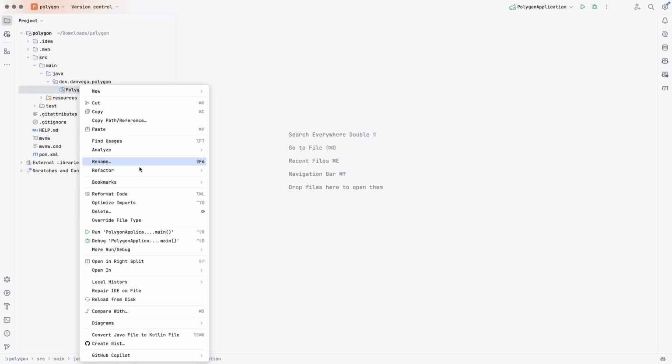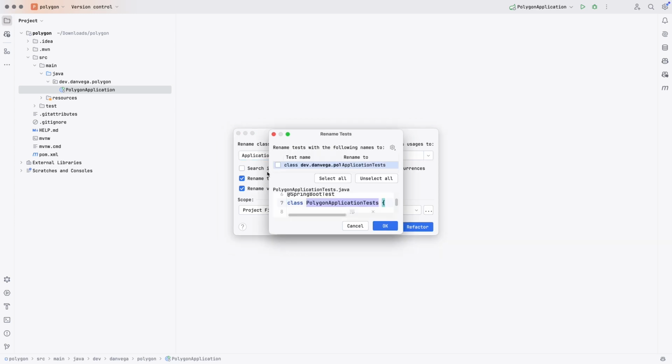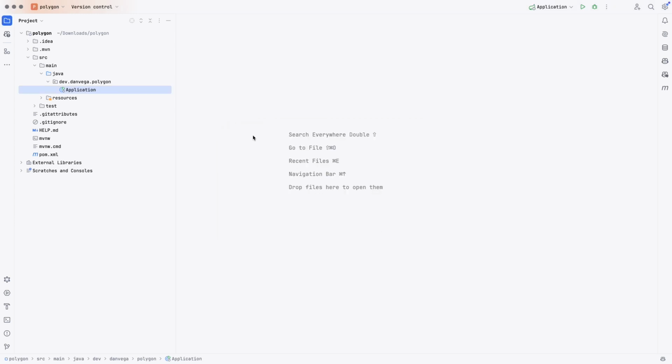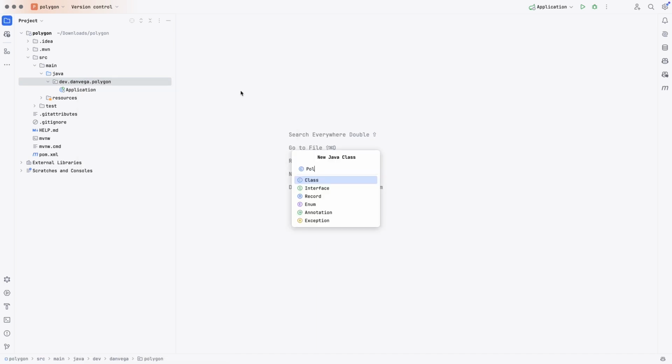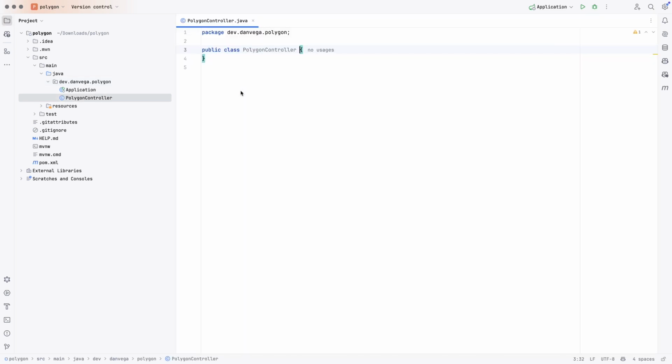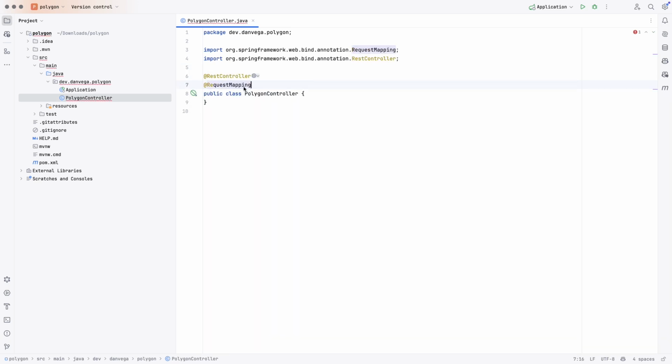All right, so we are going to come in here. I'm going to rename this to application. Let's go ahead and do that as well. And the first thing I'm going to do is come in here and create a new REST controller. I'm going to call this the Polygon controller. Again, we're going to mimic what is going on in this third-party API that this individual is trying to communicate with. So let's say this is a request mapping, and we'll just say to /api/polygon. I think that's how you spell it.